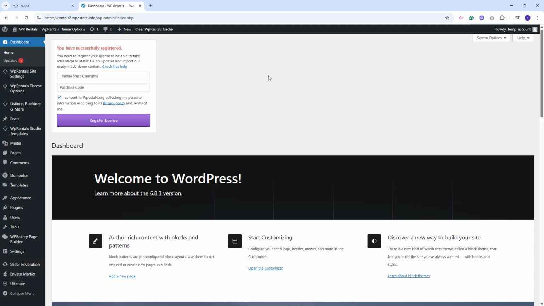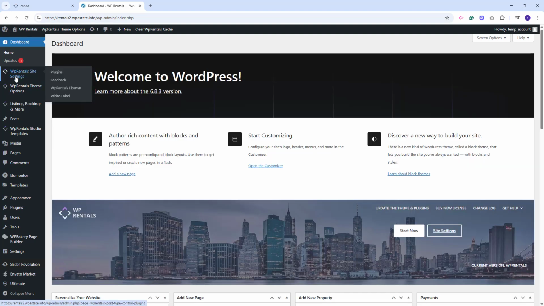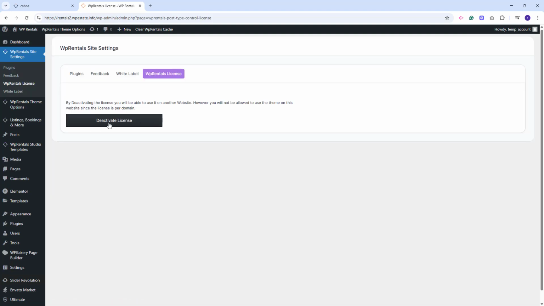You need to be aware that you can import only one demo at once, and if you already imported a demo and you change your mind and you like a different one, you will need to clear the database and after that import the new demo. Before the data reset, you will need to deactivate the license code. You can do that from VP Rentals site settings, VP Rentals license. Here you need to deactivate the license, reset the database, and after that start over with the new demo import. These are the steps that you need to take before the demo import.